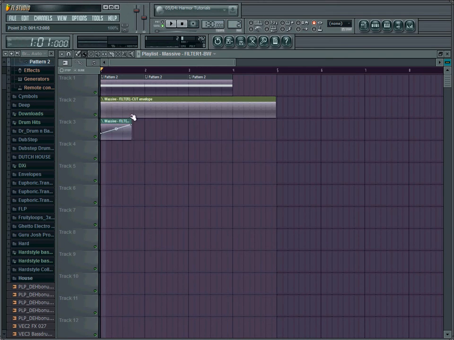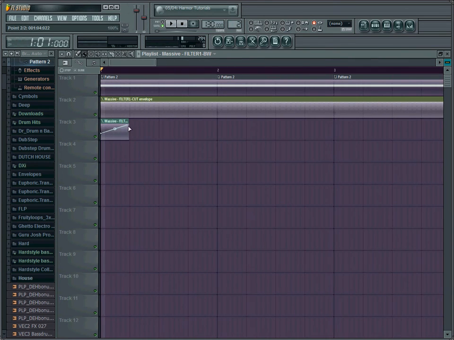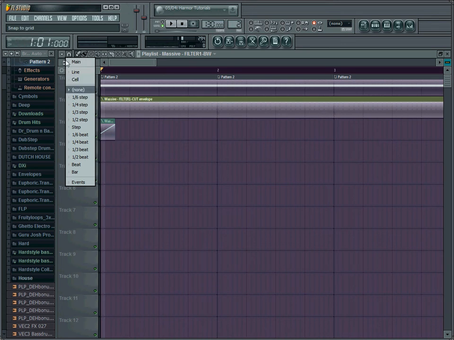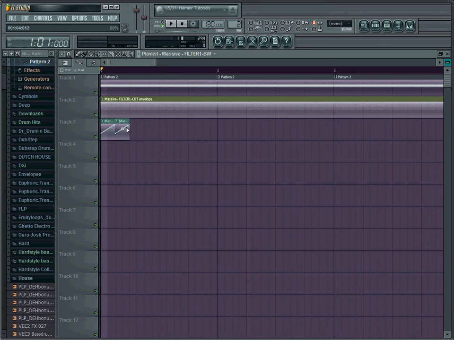So yeah, things you can do with automation, really handy. I'll just show you a couple of cool things now. You can do LFOs. There's loads you can do, basically.